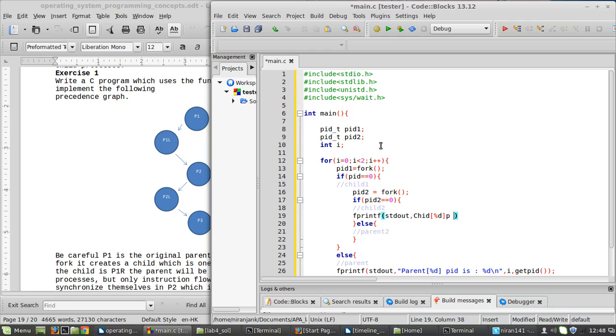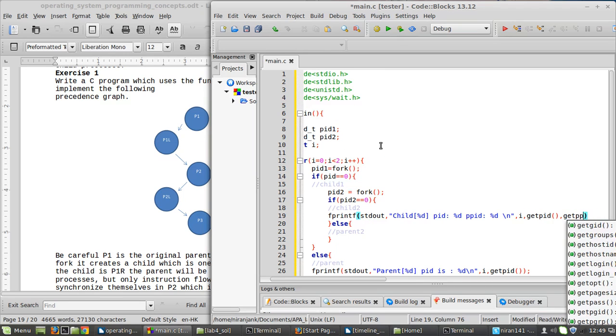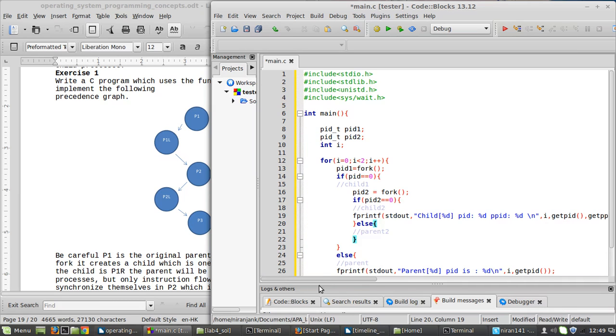For example, if it is a child, print the index of this child, and the respective PID. The index is the i itself, the PID is getpid. We can also get the parent ID, so let's also print the PPID. Right, so here it goes.